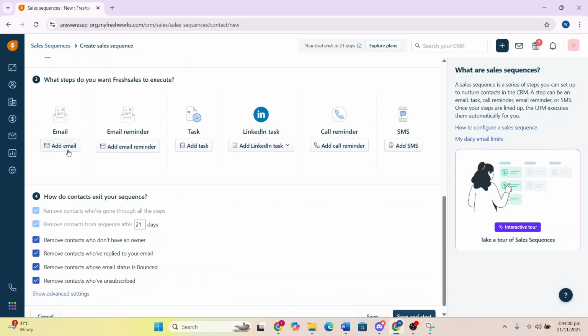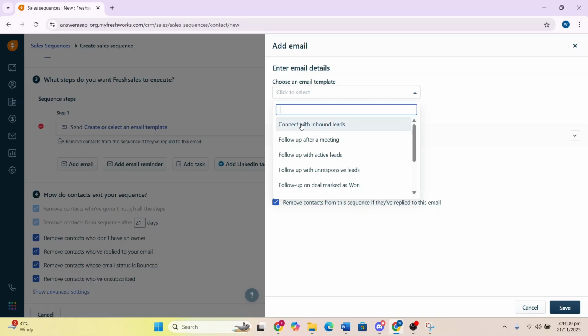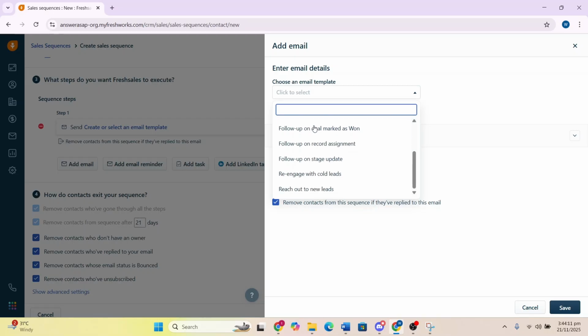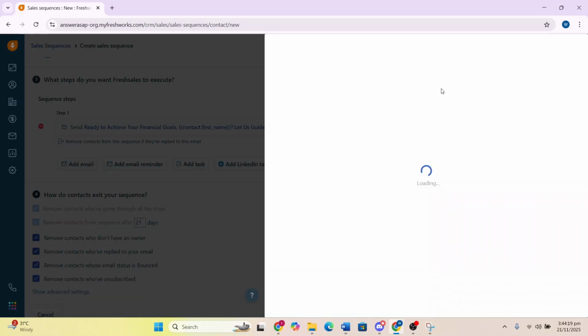First I'll start with email. Once we have our new lead, I'll choose an email template. Of course, you can create your own template. What I'll do is choose connect with inbound leads. So I have the leads, and I need to go ahead and connect with them, or you could also reach out to these new leads. These are some templates. You can view and edit these as well.